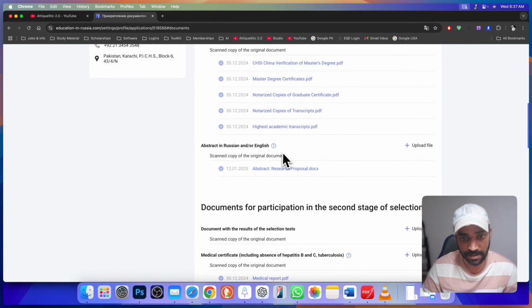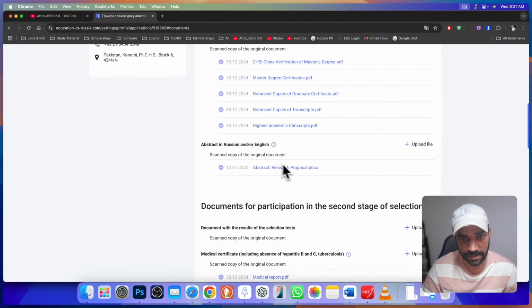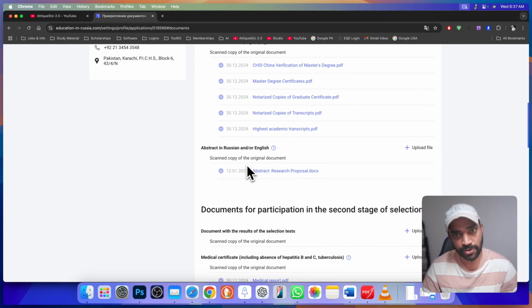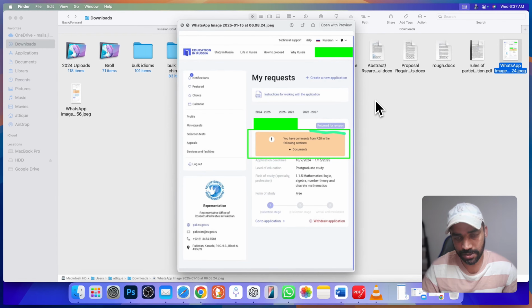Abstract in Russian or in English, scan copy of original document. This abstract or essay or research proposal, it's a research proposal, so don't confuse yourself about different names. Here you need to upload a research proposal, and remember, this should be in DOC. I'm going to explain everything in the Word file. You may get your application returned with this kind of error.